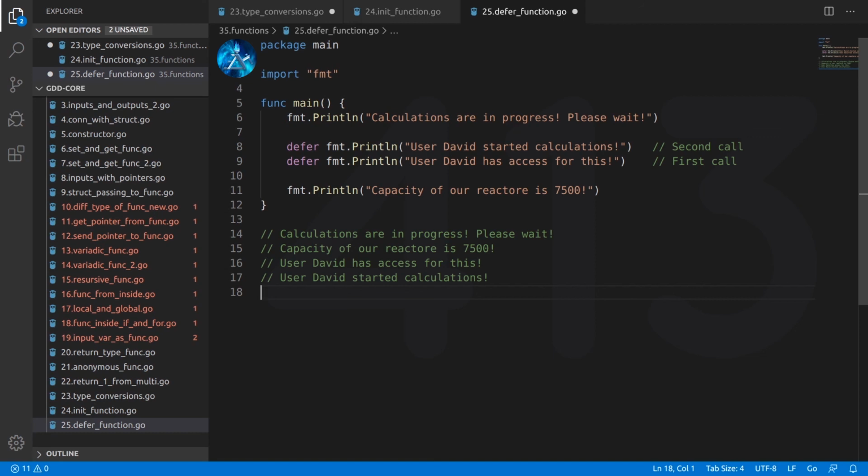With this, we finished with our basic functions, how we can declare them, how we can build them, and we saw many ways how we can process our data. In the next video, we will start to talk about interfaces and how they can help us with our architecture.